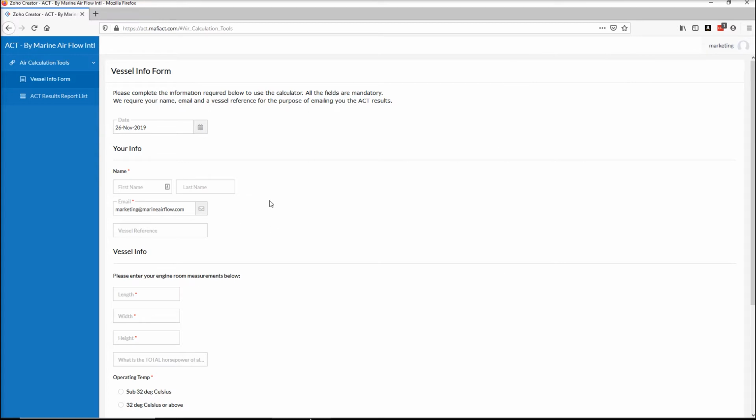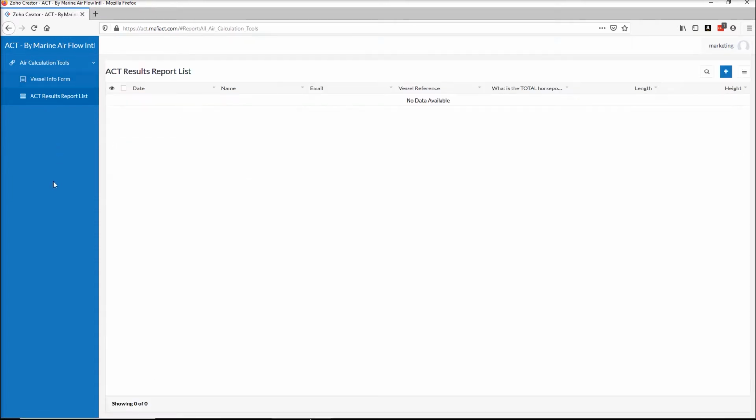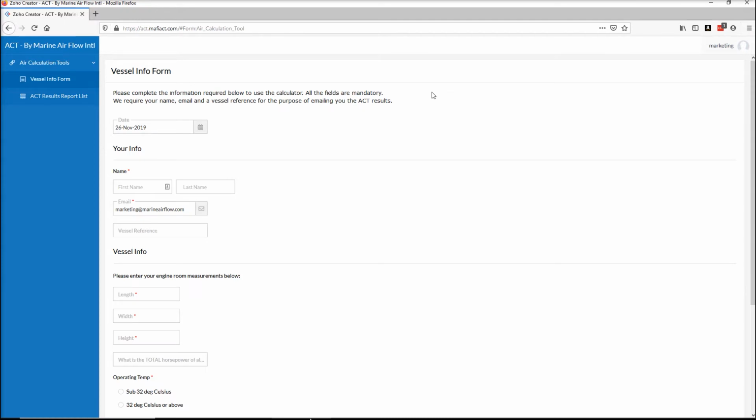So now that we're in here, you can see the form's actually pretty easy. There's not a lot to it. I'm going to show you what the results list is going to look like first. So I'm just going to click that. Now I haven't done any tests today, so there's nothing in here because I've deleted all the old ones. But this is where you're going to come to have your list of reports. It's going to show you everything you've done in the past in a list. So pretty simple. So let's go back to the form.